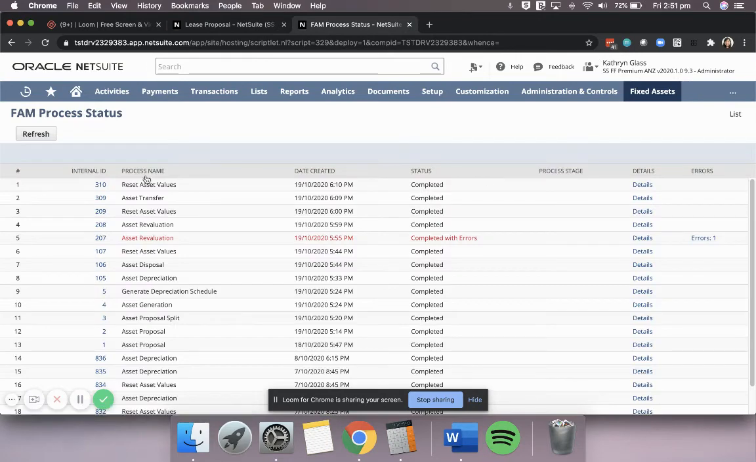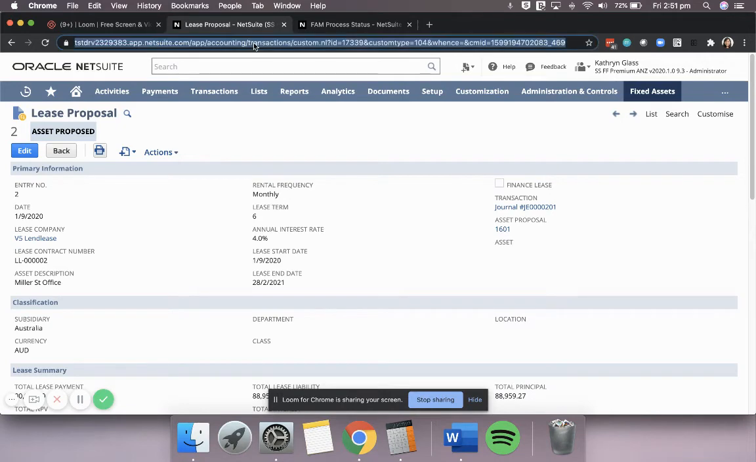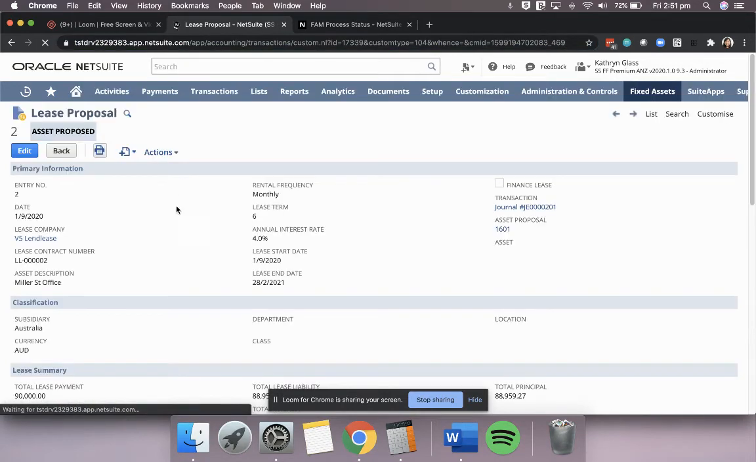And there you go. I'll go back to the lease proposal record once more, and then just continue refreshing the page and wait for this field, the asset field, to be populated.